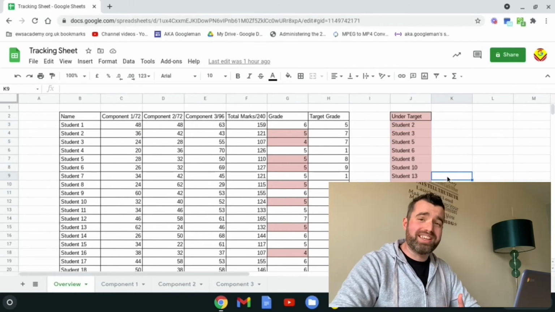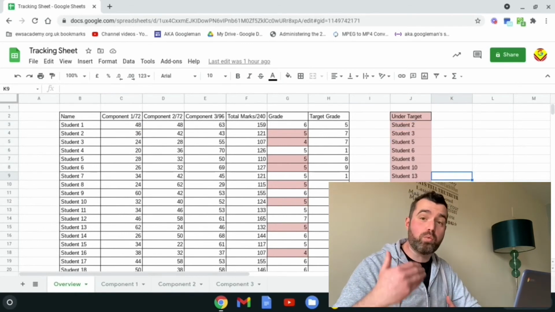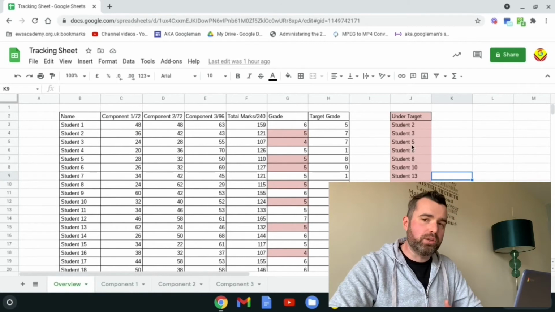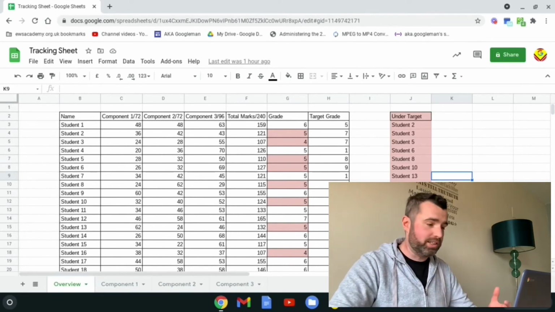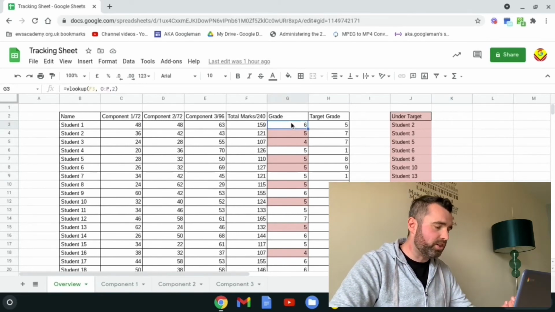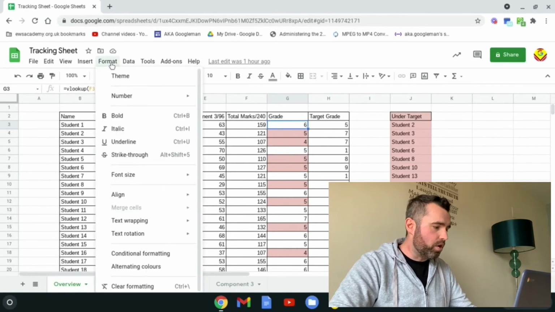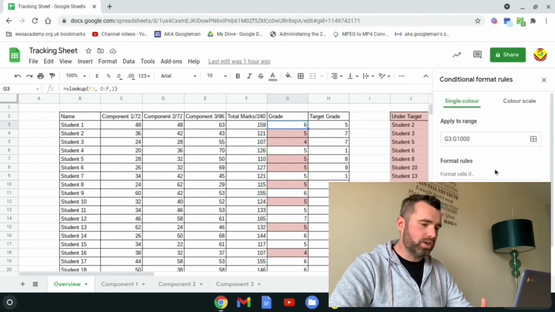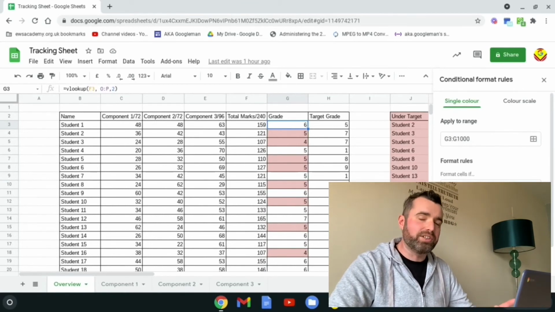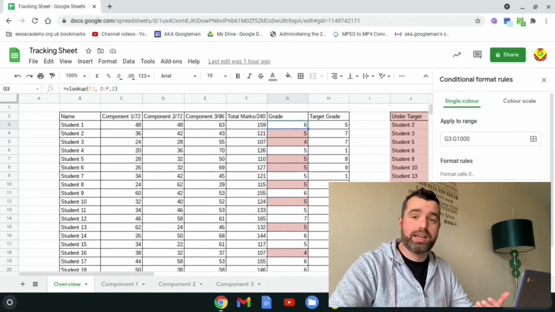What I've also done here, and these are extra things that you can do if you want them, is apply some conditional formatting to some of these cells as well. I'll talk about this briefly now, but it's not a vital addition. In the first section of grade here, you will go to Format and Conditional Formatting, and it brings a little menu on the right-hand side. If I click in here, you will see that I've applied it to the range G3:G1000. I just typed in G3:G, and it's defaulted at 1000. That's the number of rows in there.